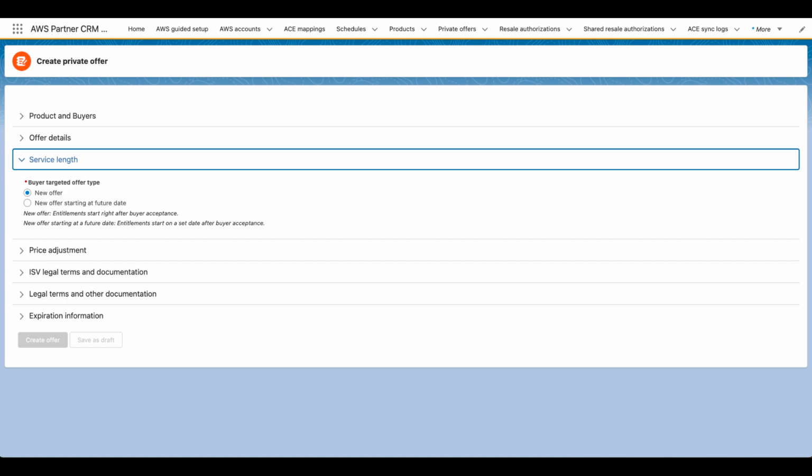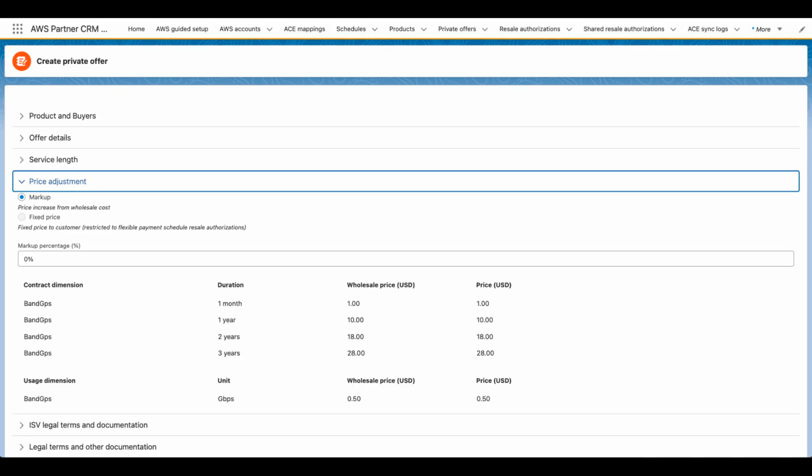Then, you can specify whether the entitlement to the product will start immediately after the buyer accepts the offer. For this demo, I will leave the service length as default. As a channel partner, you provide value to your customers and want to be paid for the same. Under the Price Adjustment section, you can specify your markup percentage.